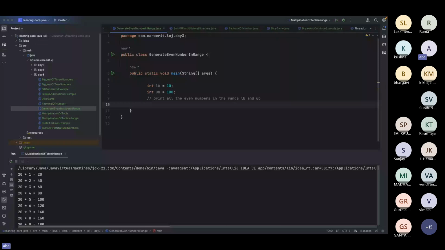All the even numbers in this range, you can write a for loop. For i, if i modulus of 2 equal to 0, we are printing the i value. We are going to print it here. I'm running this loop.